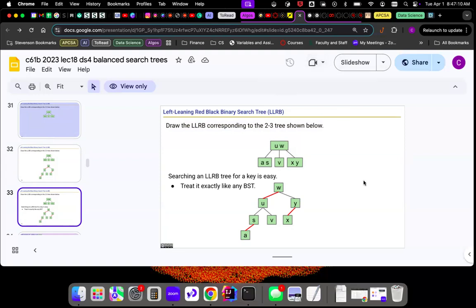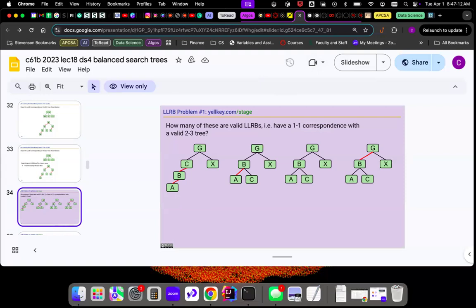All right, so your next job is, we'll call these A, B, C, and D. Decide which of these are valid left-leaning LLRBs with a one-to-one correspondence to a valid 2-3 tree. A, B, C, or D. You can just write down which ones.